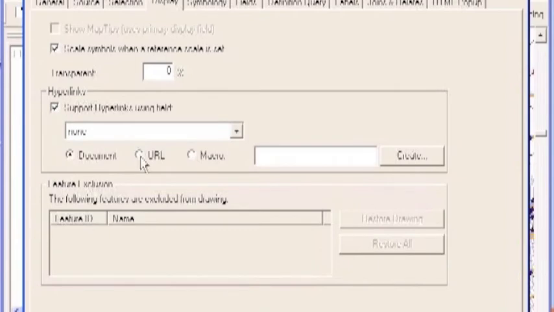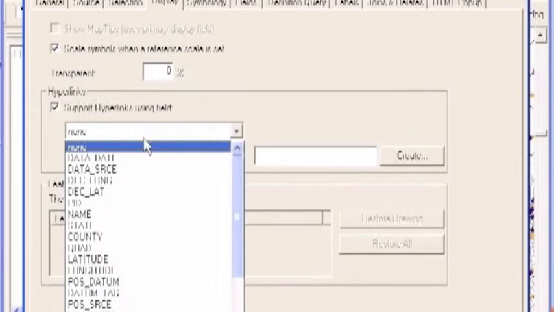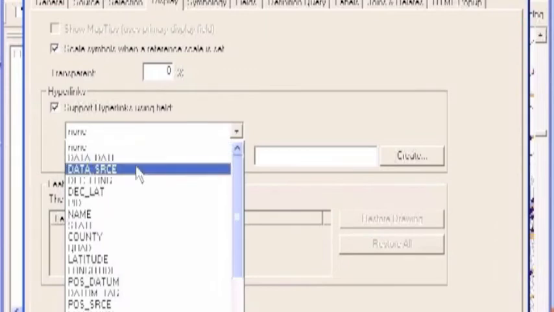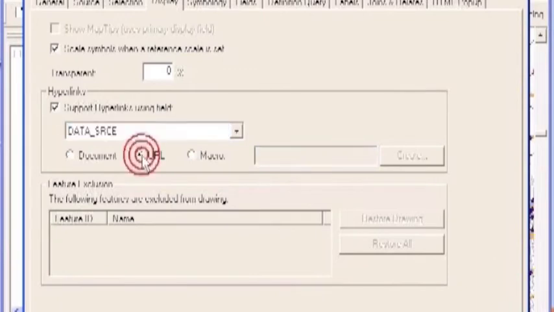Now, the attribute that has it in there, the actual field, is this one right here. It's called data source, or data SRCE. You're going to click on that, click on URL, and that's all you've got to do. Okay. It's going to make it work.